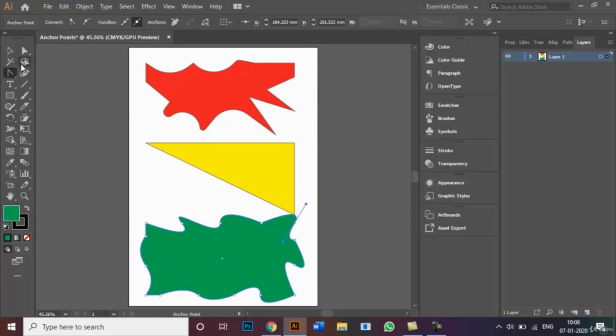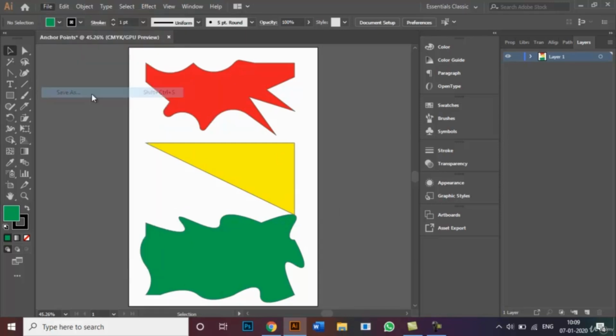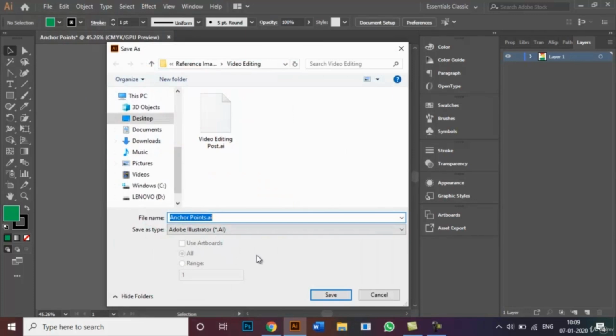And that's it. So now let's also quickly save our document. To do that, we'll go to File, click on Save As. By default, our document will be saved as an Adobe Illustrator file. I highly recommend that we first save our file in this format so that in case I have to make any changes in my document, I can easily access my AI file. And I click on Save.